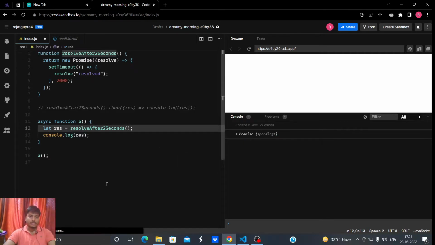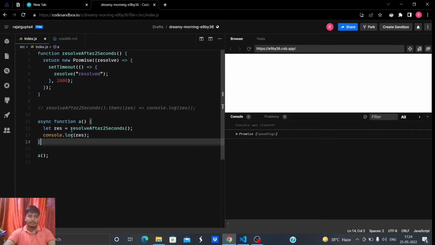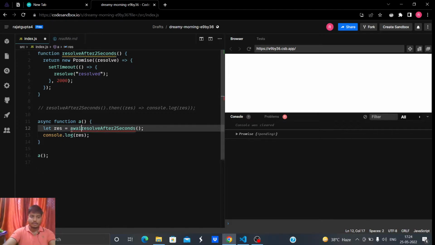Obviously, because this function is returning a promise, hence I am getting a promise, as simple as that. But if I use the await keyword here, see what happens. Now I am getting this result being printed.